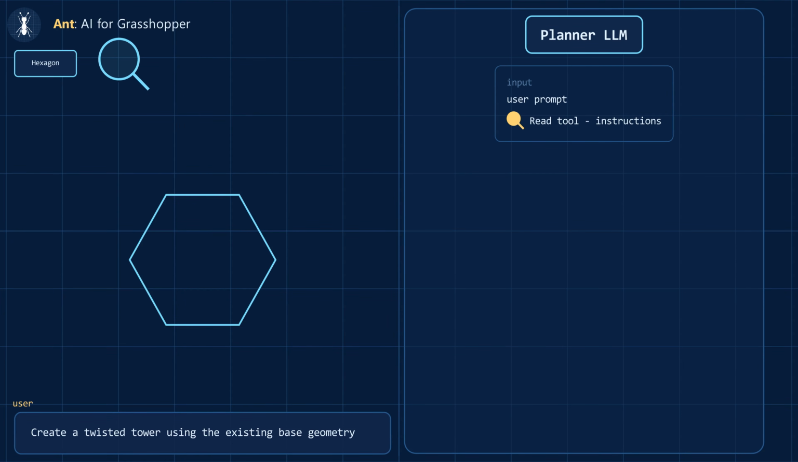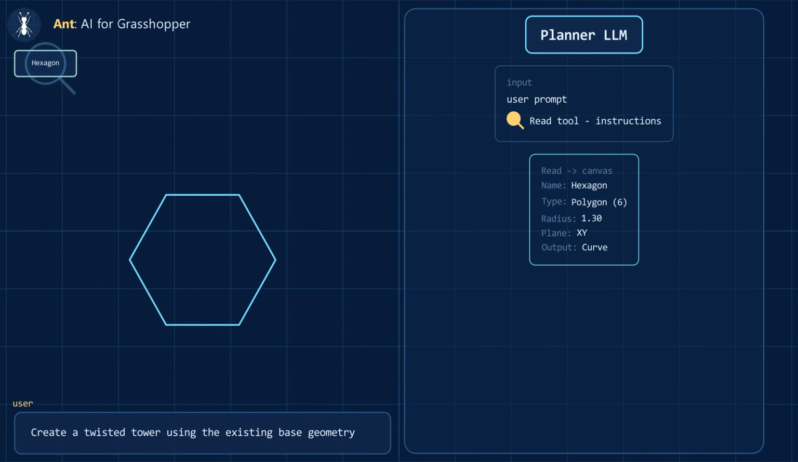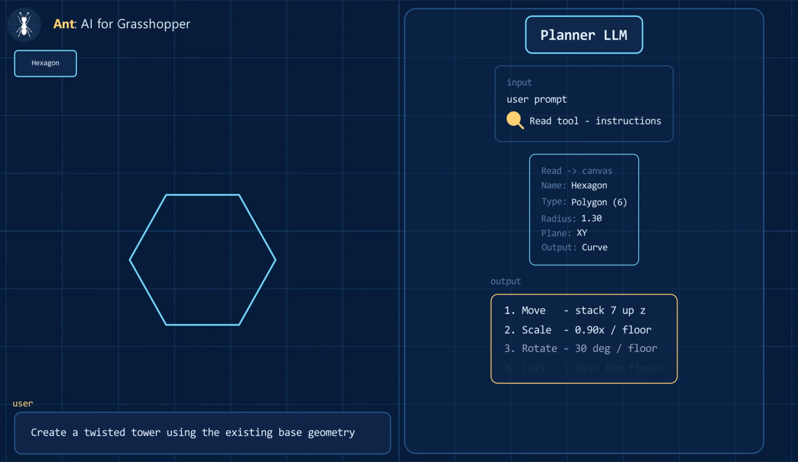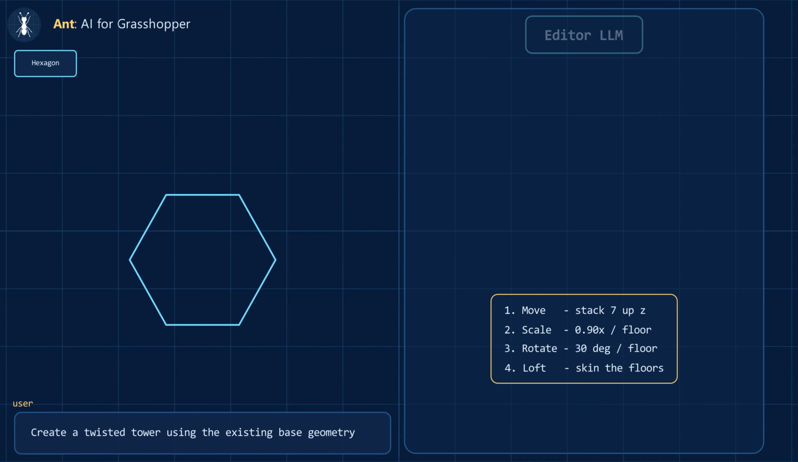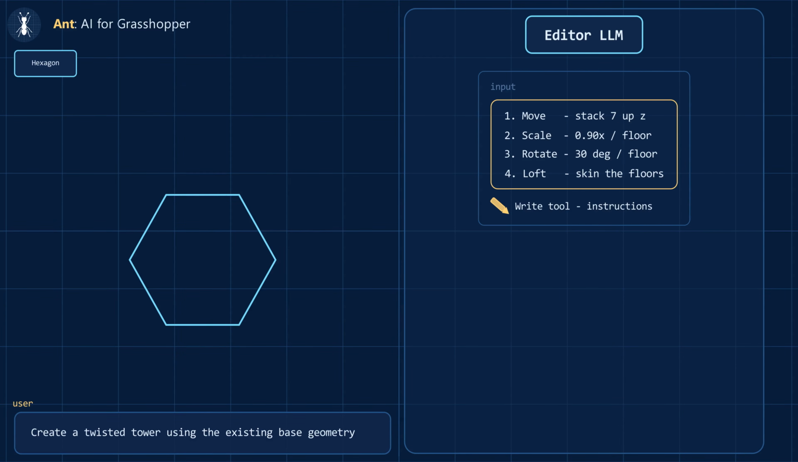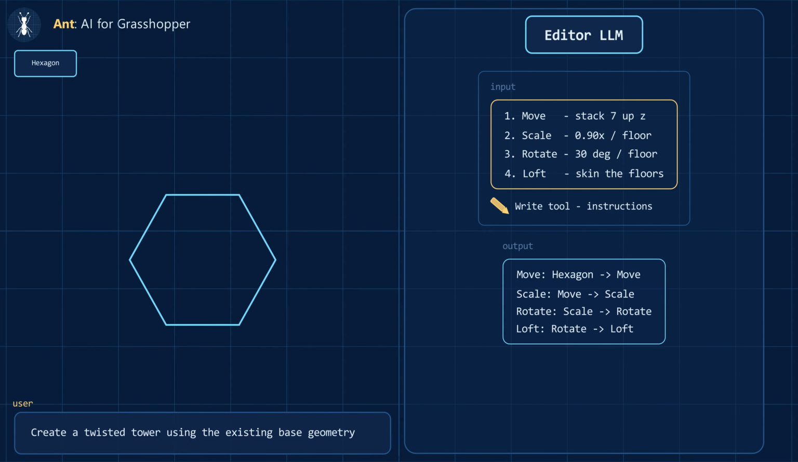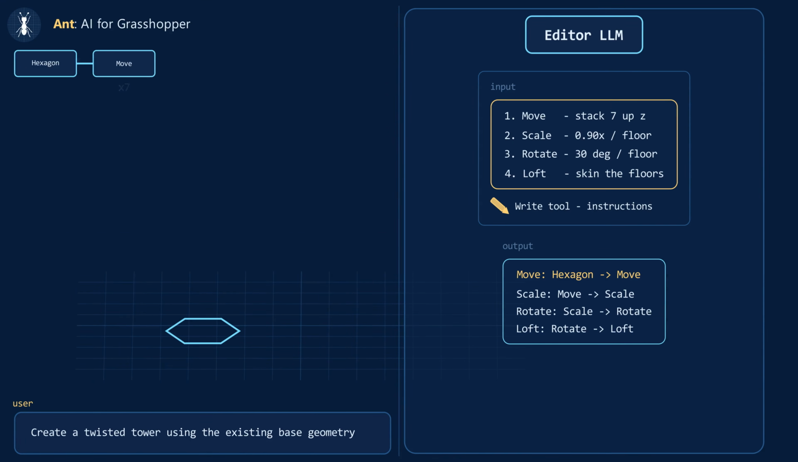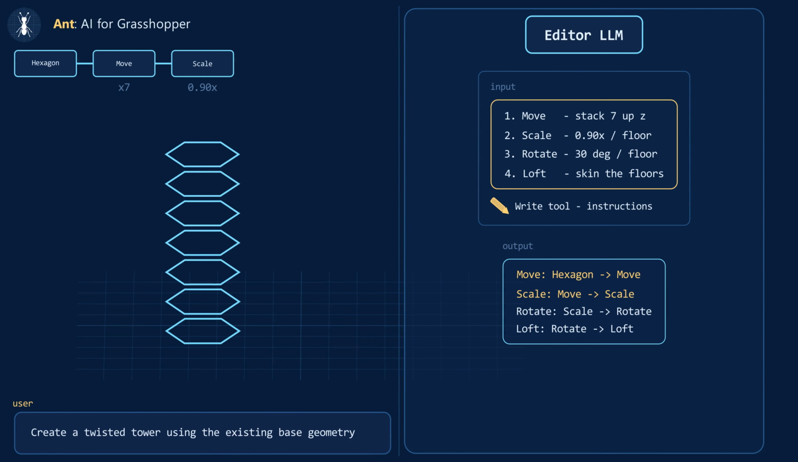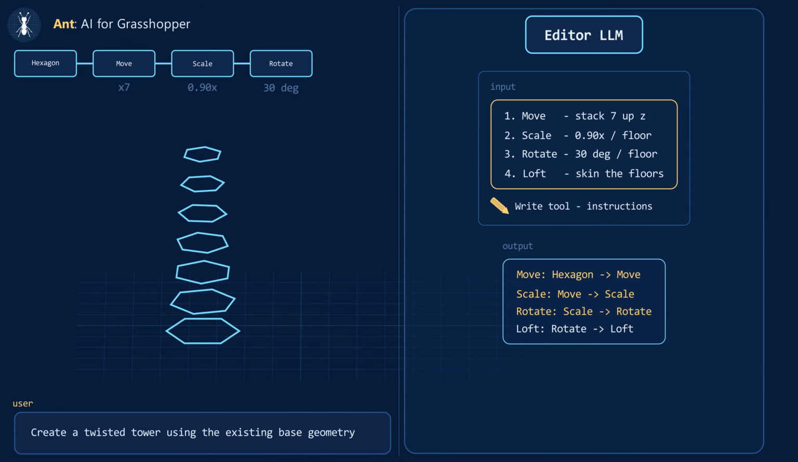The role of the planner is to interpret the user prompt and make use of the read tool and output a step by step plan for the editor to implement. Note that the planner is given access to only the read tool and not the write tool. So after the planner has created the plan, it is sent to the editor LLM, which implements this plan using the write tool, which is further executed in the CAD environment to create the twisted tower.